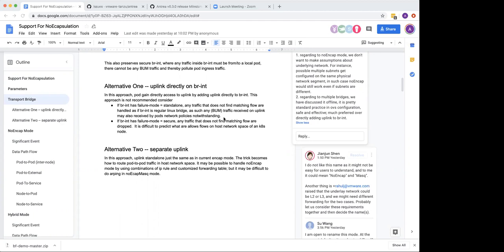Well, in the container case, I don't see why BUM traffic will be required. So at least today in our policies, we don't. The only thing that we potentially have is broadcast. Everything else should be unicast, generated from the pod and received by pod.